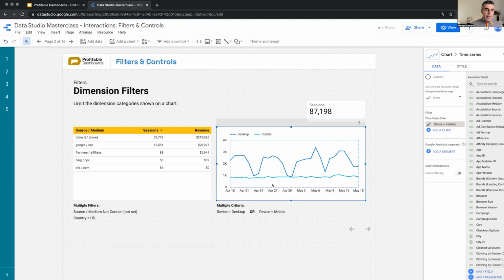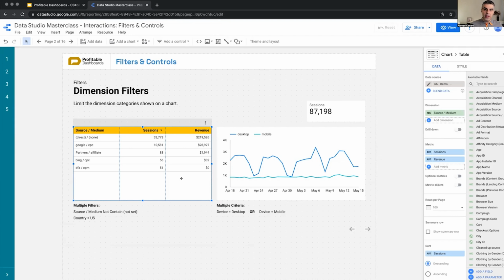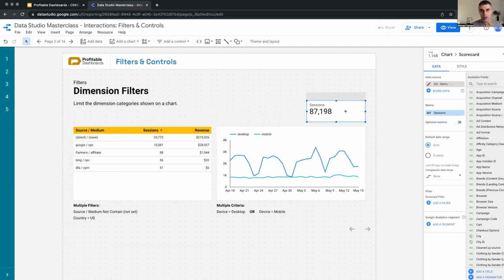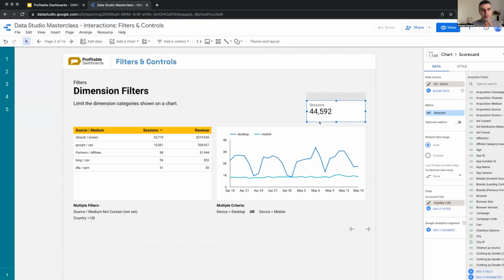Now, we saw in the previous example that we can apply a filter to a chart which doesn't have that dimension applied to it. We can also use it to apply a filter to a scorecard. A scorecard doesn't have a dimension, but I can add a filter, and maybe I can add one of the filters that I already have, like country equals US, and the numbers should go down by 44,000. So the filter is applied to this. I can apply another one, maybe even exclude not set, and the numbers will go down, maybe even a little bit, I don't know, but it will apply.